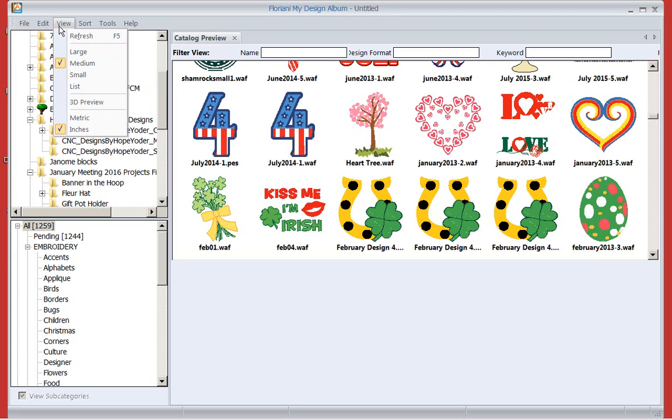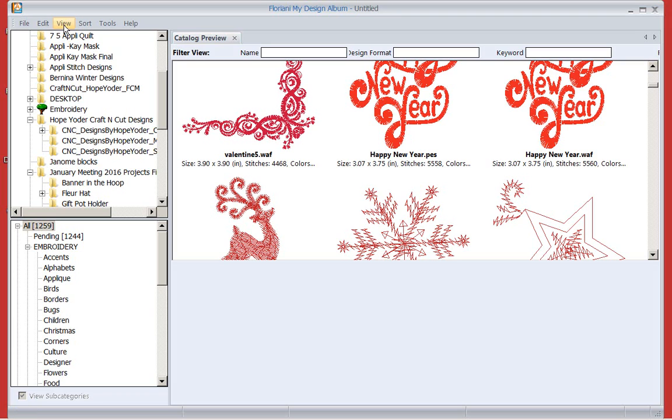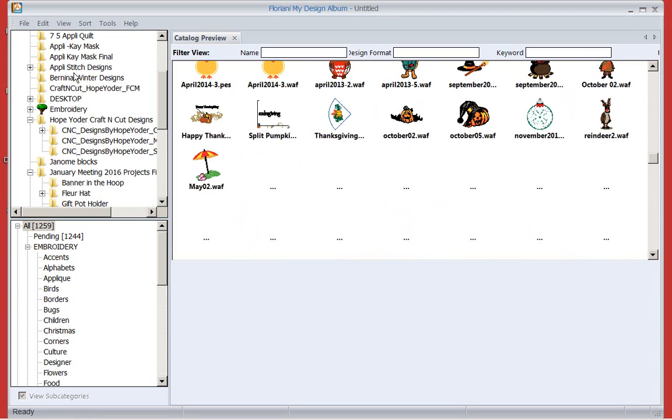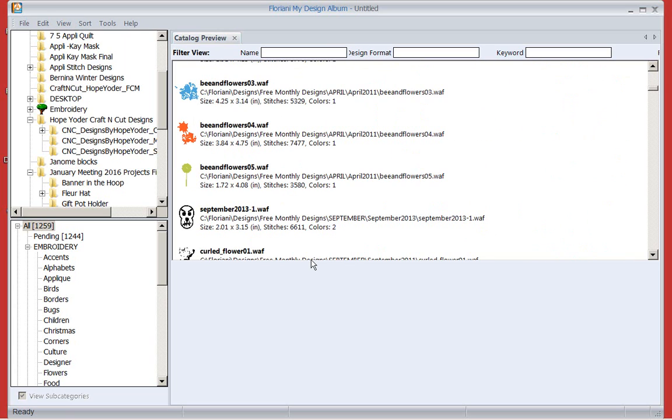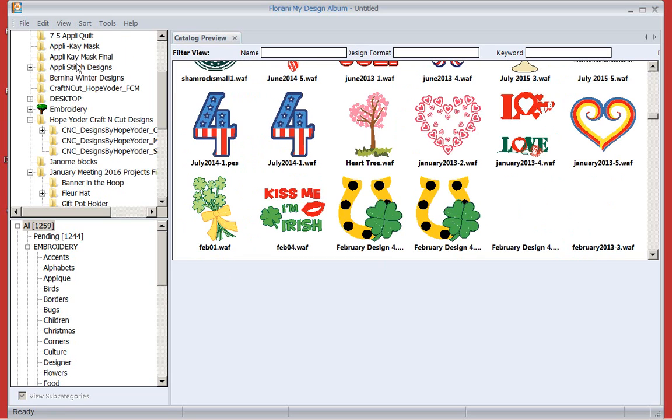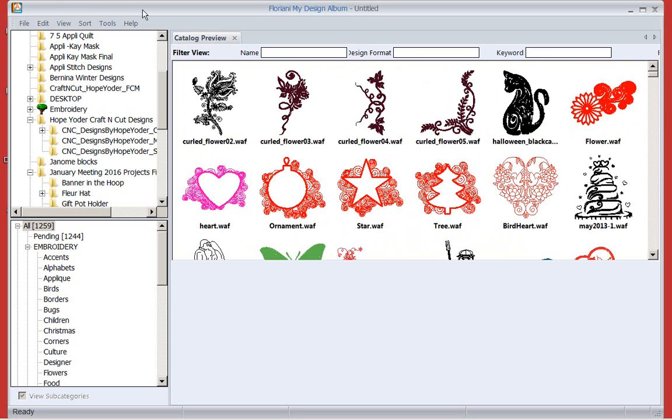Edit, view, what size do we want to view? Do we want to see larger icons? Do we want to see smaller icons? Do we want to see it by a list of just names with a little picture? So there's a lot of ways to view this. I like the medium icons. That's my comfort zone. We've talked about sort. We've talked about tools.